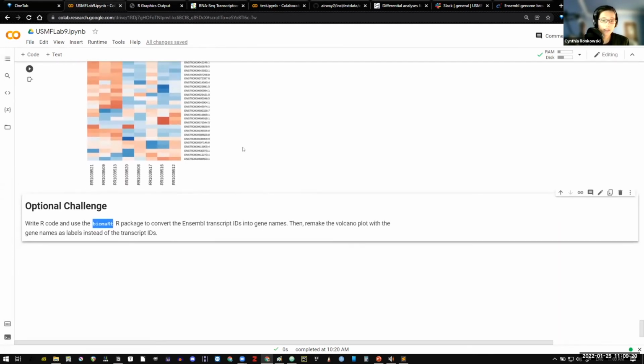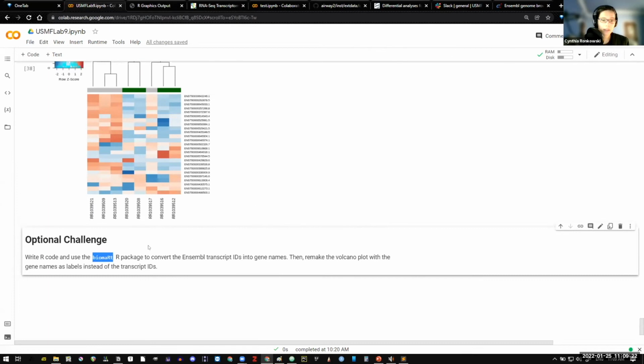And so then you'd convert these IDs with the Biomart package and then remake the Volcano plot with the gene names as labels instead of the transcript IDs.